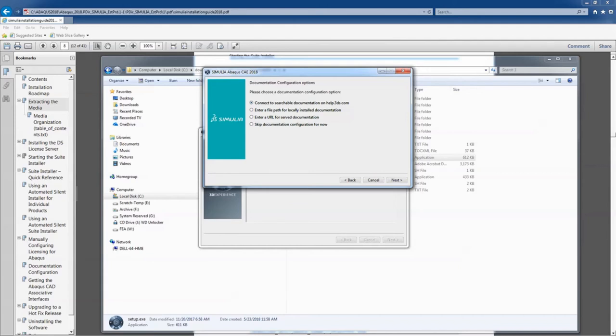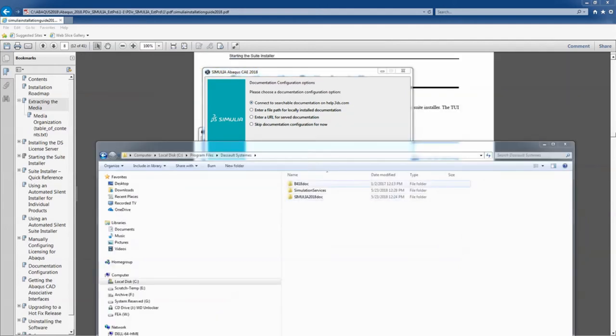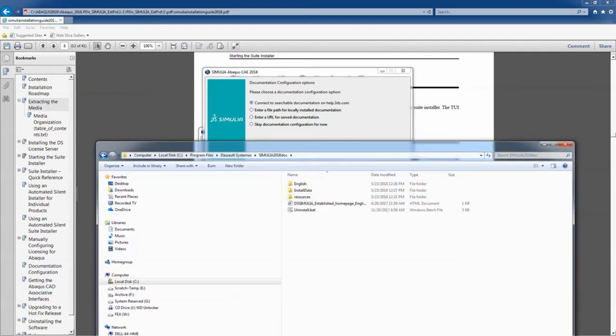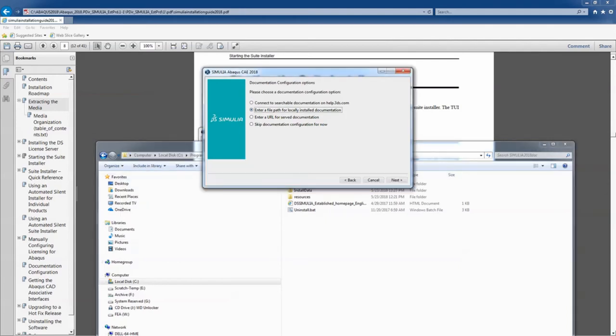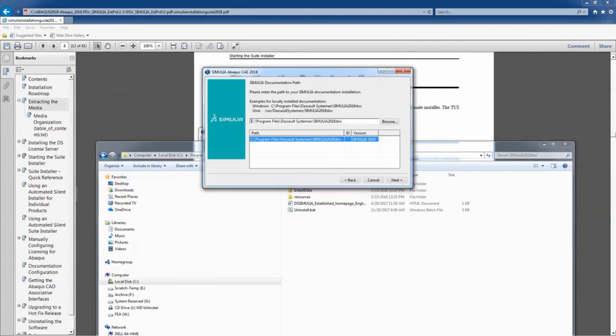If you want, I'm sure this works out just fine. But let me see if I can figure out where that is real quick. Okay, so I think it's in here. So I'm going to copy this path. Okay, and it looks like it came up with the default. So we're going to hit next.